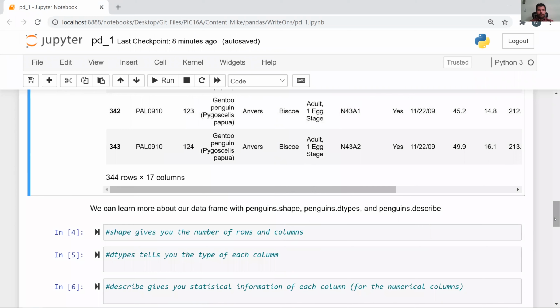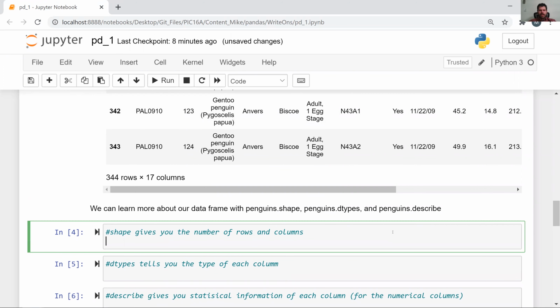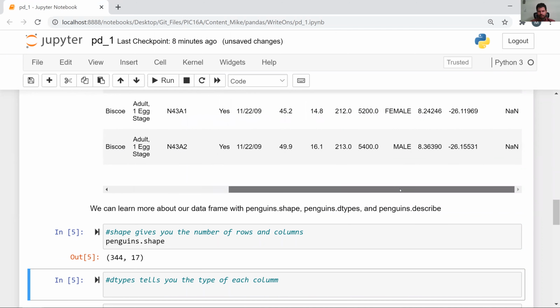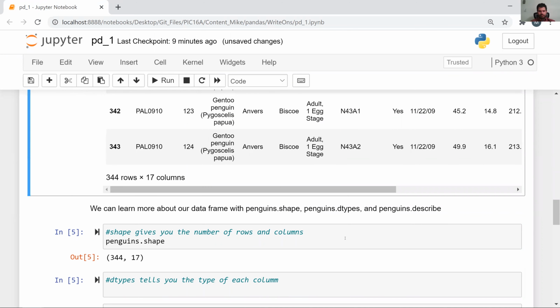So what we're going to do first is learn how to extract some summary information about all of our wonderful, beautiful penguins. So first, let's try to see how many rows and columns there are. penguins.shape. Okay, we see that there are 344 rows, meaning there were 344 different penguins in our data set. And there were 17 columns, meaning that if we scroll all the way across from left to right, there are 17 of them.